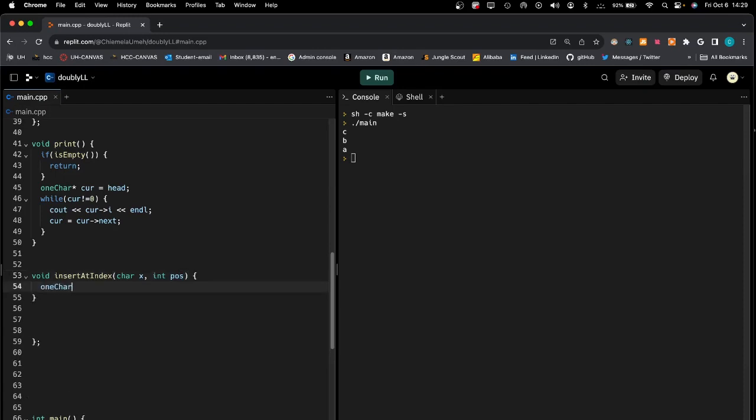And the first thing we want to do, as always, is create the node we're going to be inserting. We're going to fill it up with x, and of course we want to say if it is empty. I know this function is not supposed to be inserting at the head, but if it is empty and you want to insert at an index, the first place you're going to hit is the head. That's why I'm making it the head.